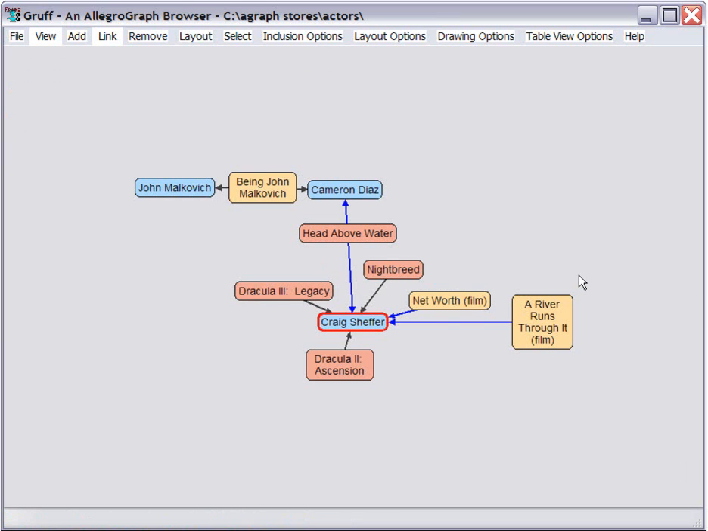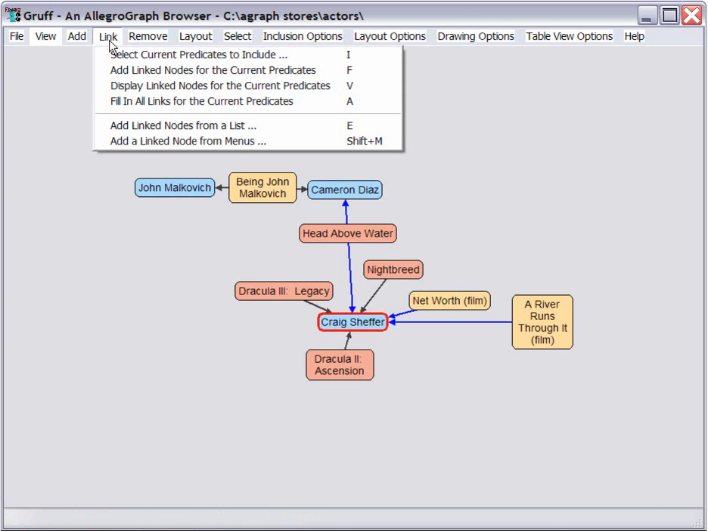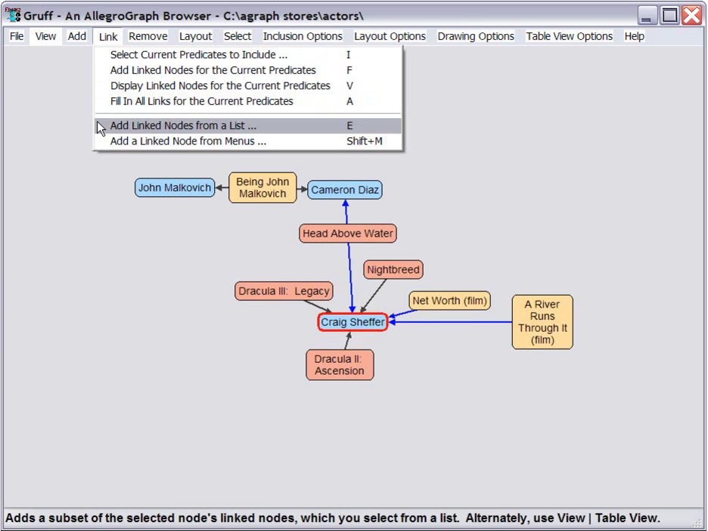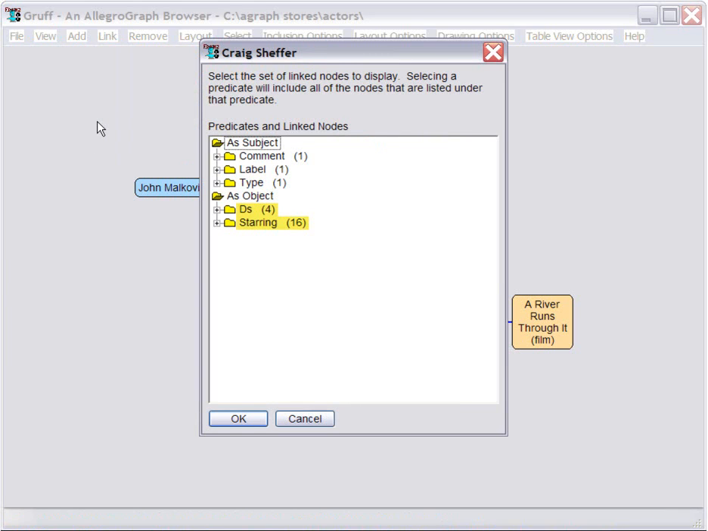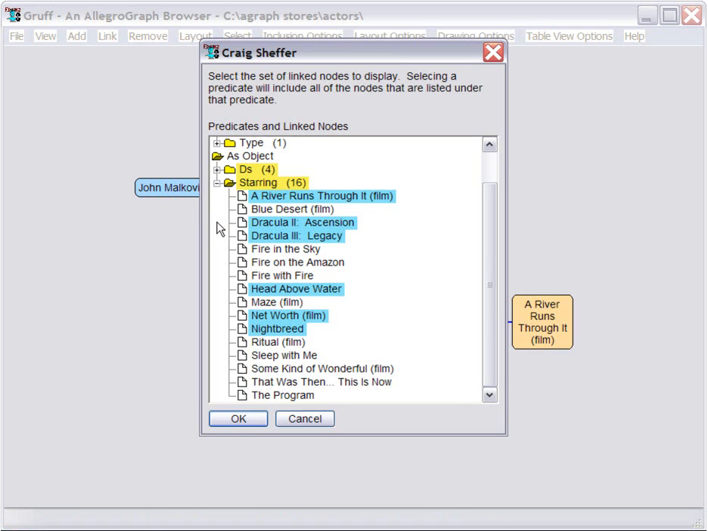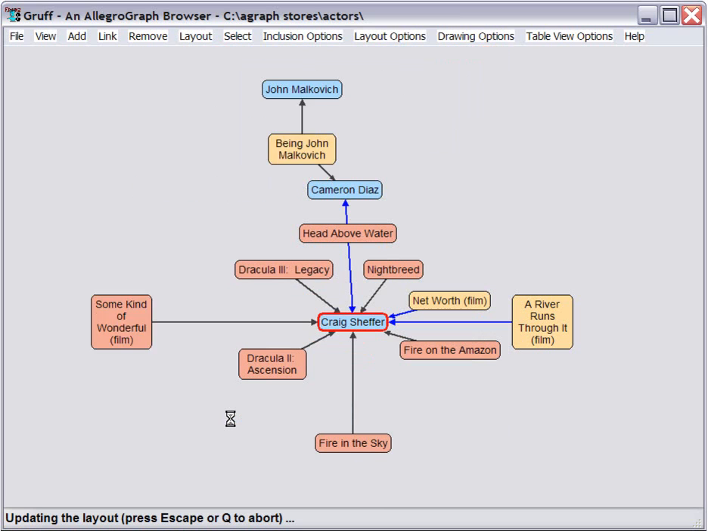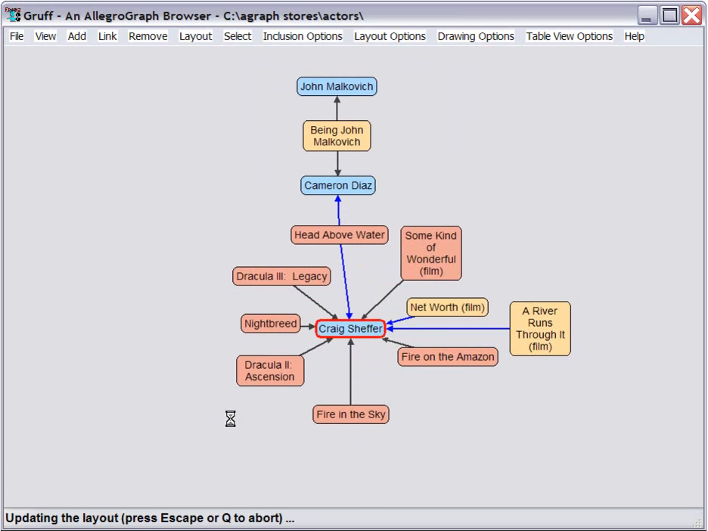A similar way to add individual linked nodes is to first select a node and then use the Add Linked Nodes from a List command. This command shows the selected node's linked nodes in an outline widget. Only the predicates are shown initially, so this dialog may be easier to navigate than the table when there are many linked nodes. If you open a predicate item, you can then select individual linked nodes to add with simple left mouse clicks. And selecting a predicate will add all of the nodes that are linked by it. Exiting the dialog adds all of the selected nodes to the display at once.